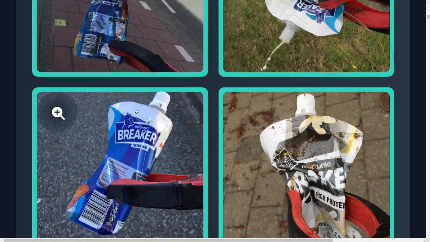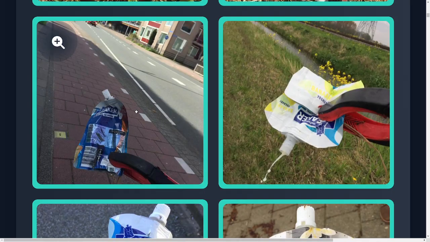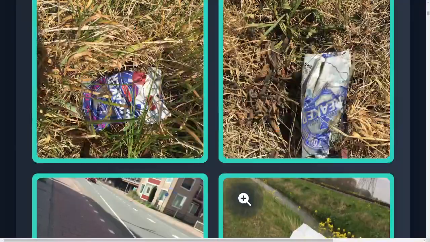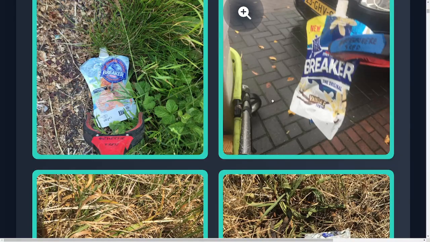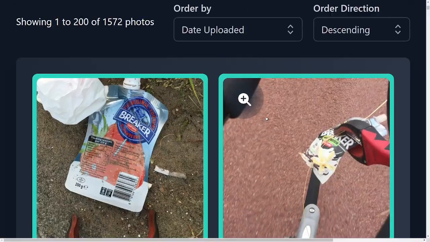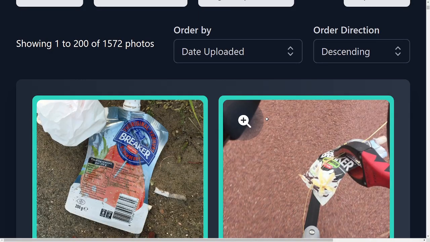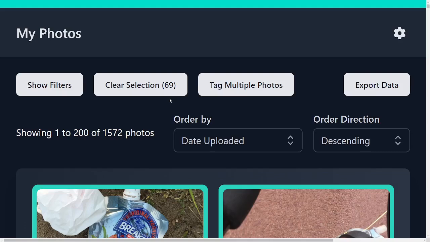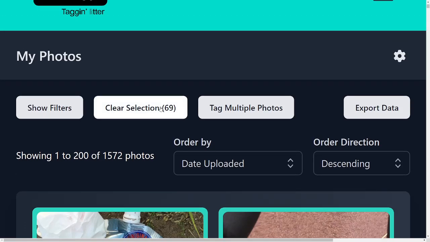Also, if you take a picture of the item, try to have the brand as well, because basically that's the most important part. Maybe it's not just that we have litter, but it's also important to know what kind of litter, maybe even the producer, the brand, or the shop, whatever. So in this case, I've selected 69 photos of breakers.